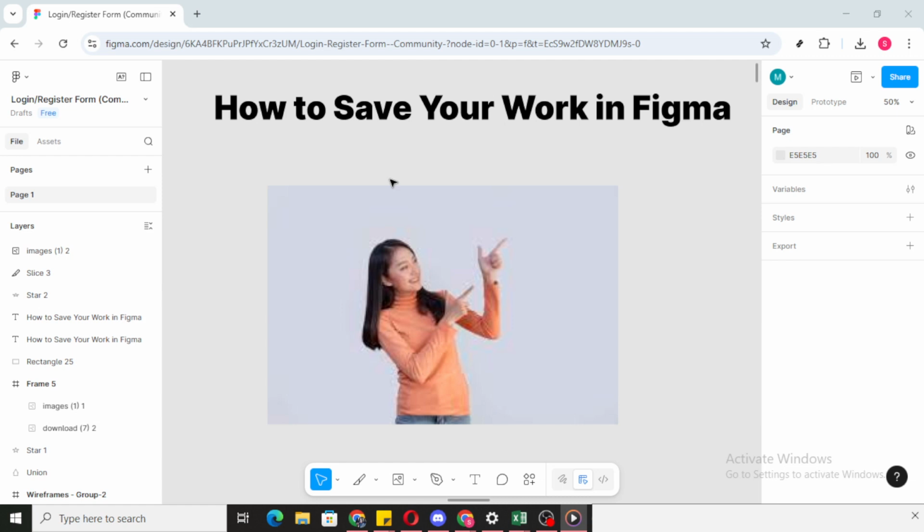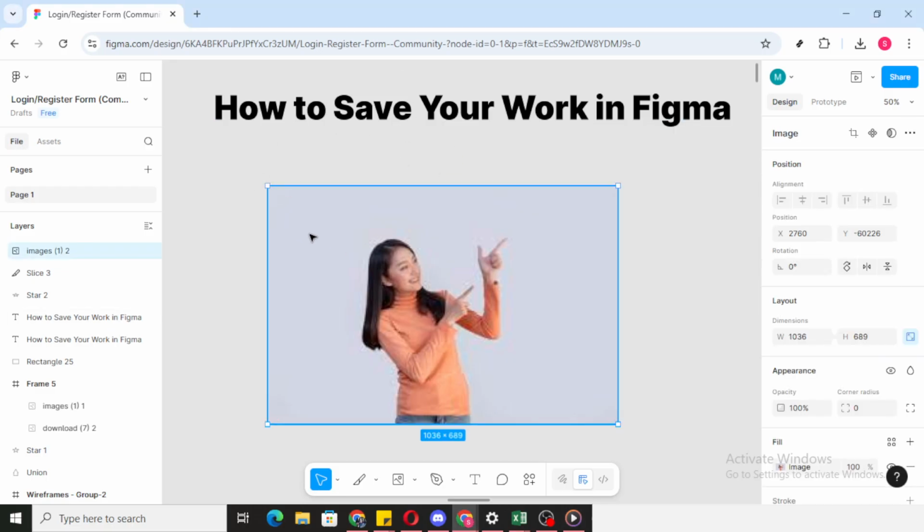Here's the best part. Every time you edit in Figma, it automatically saves your changes. That means you don't have to constantly hit a save button after every move. As you work, Figma keeps your file up to date in the background.